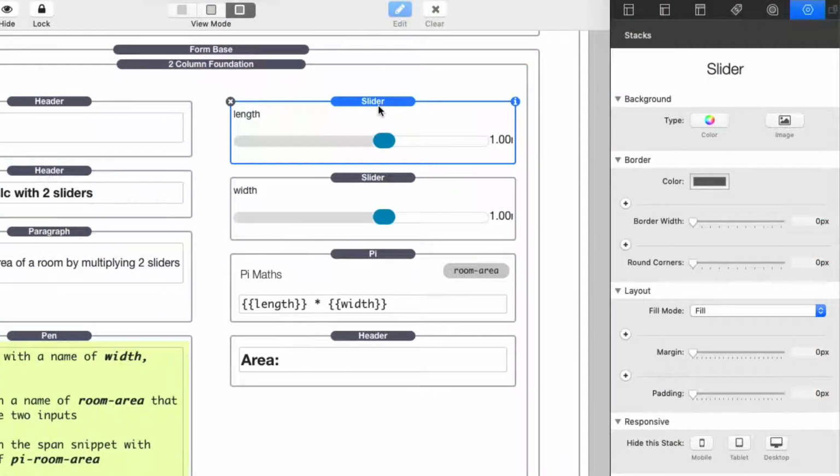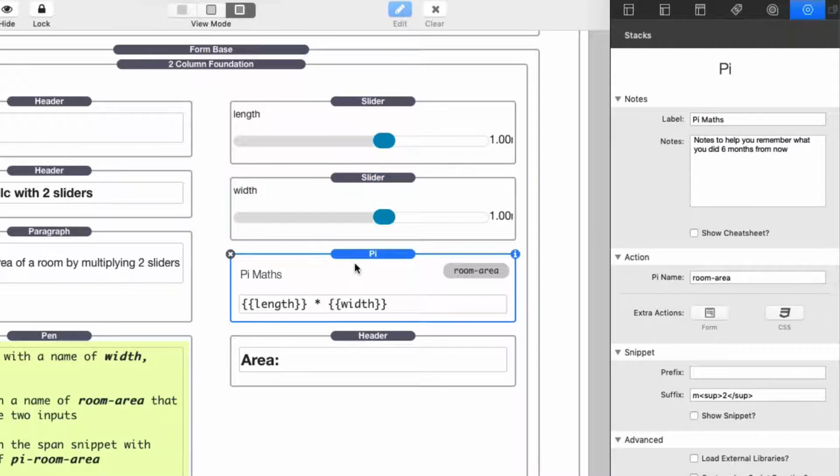So here we have 2 sliders instead of just one. As you saw in the basic examples, we have length and width. And as you might expect inside pi, we're simply just going to multiply those together. We do that by just specifying, curly brace length, close curly braces, times the width inside curly braces. Because remember, this is the syntax for getting the value of length and width. So pi is going to retrieve the values from the sliders and multiply them together.